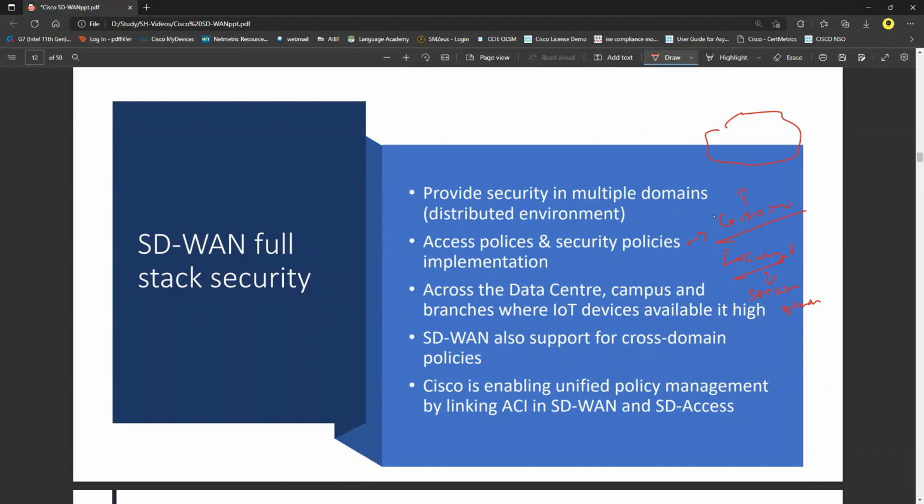Now, across all the data centers, campus, and IoT devices. Whenever there is security, you want to make sure that your data centers, the components installed, and the applications hosted within the data center are secure. And with campus and branches, you know they have a lot of IoT devices like smartphones, PCs, and their own laptops, and you want to secure those devices also.